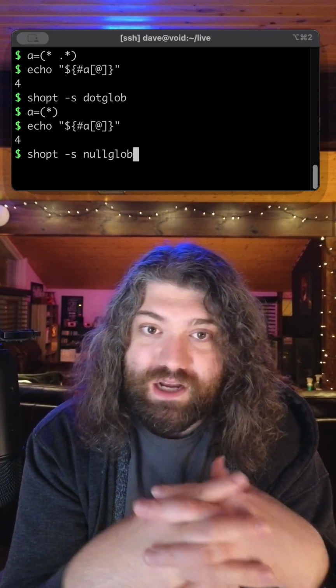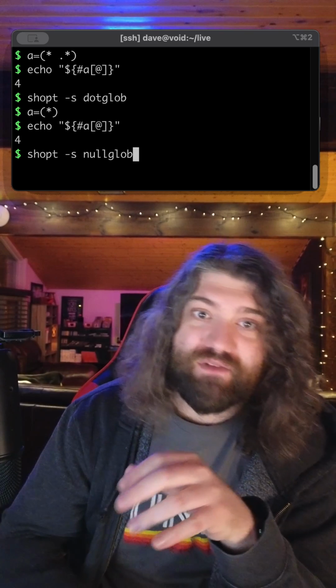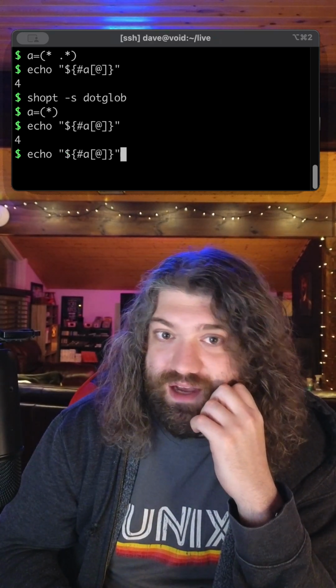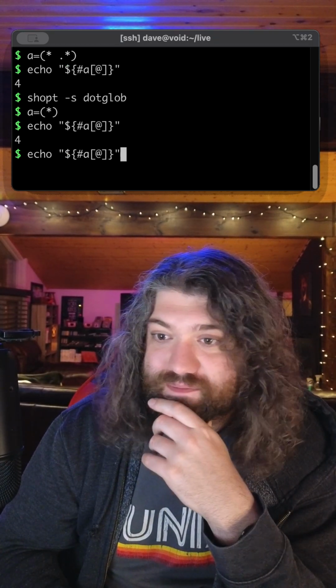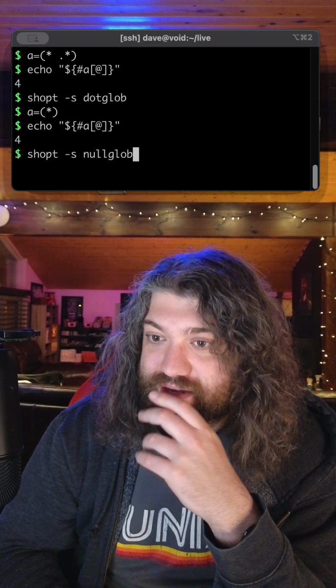Yep. So there you go. That's my way of counting files in a directory. I'll make a proper video on this, like in a you suck at programming format.